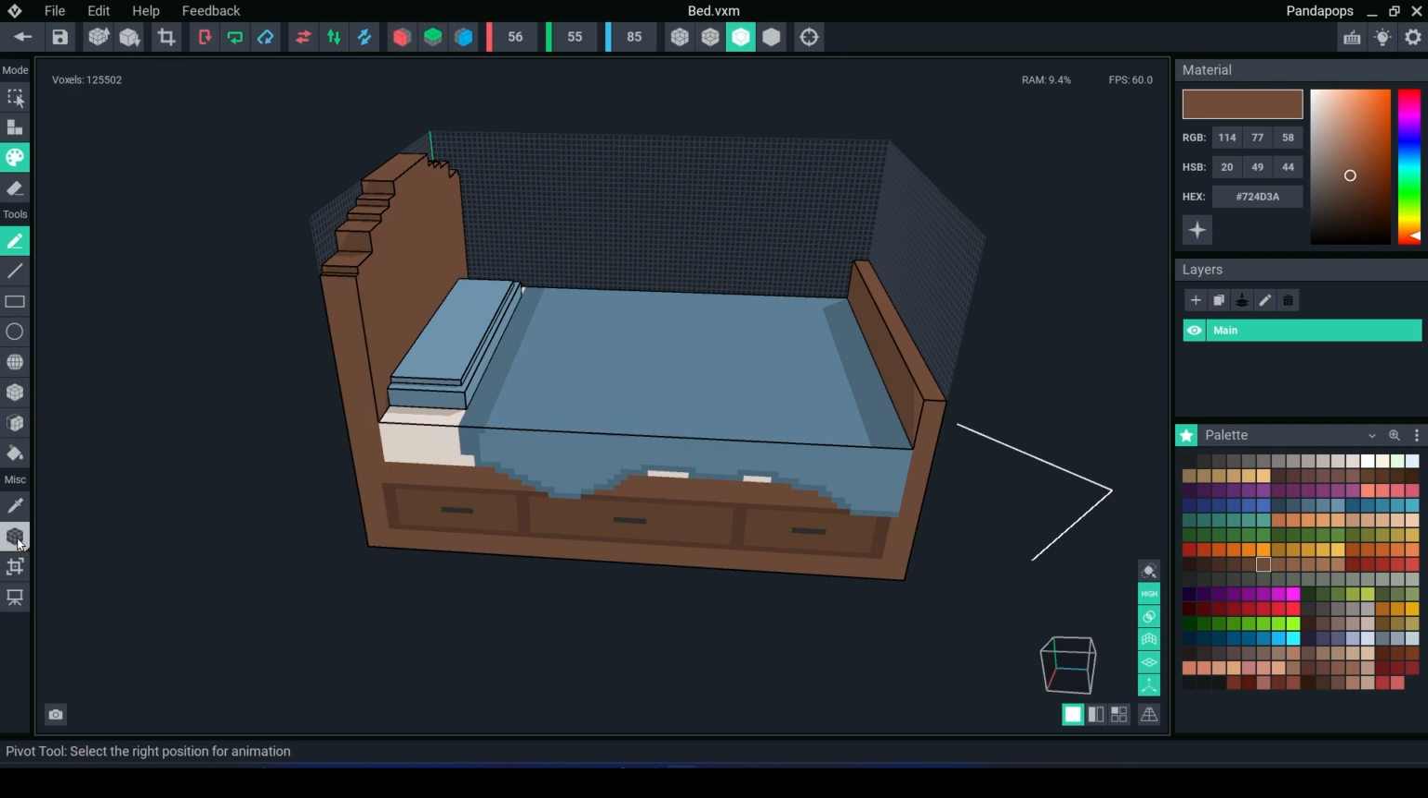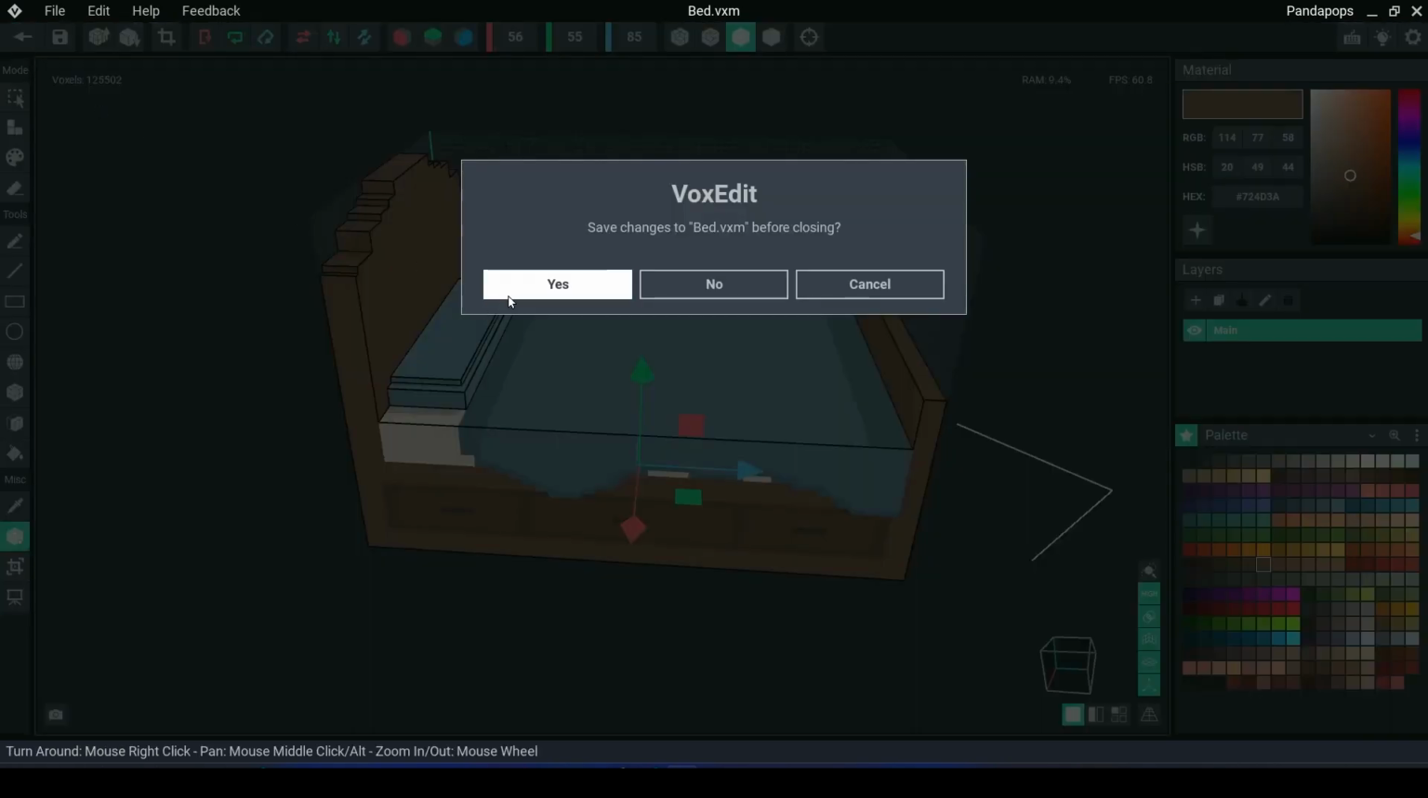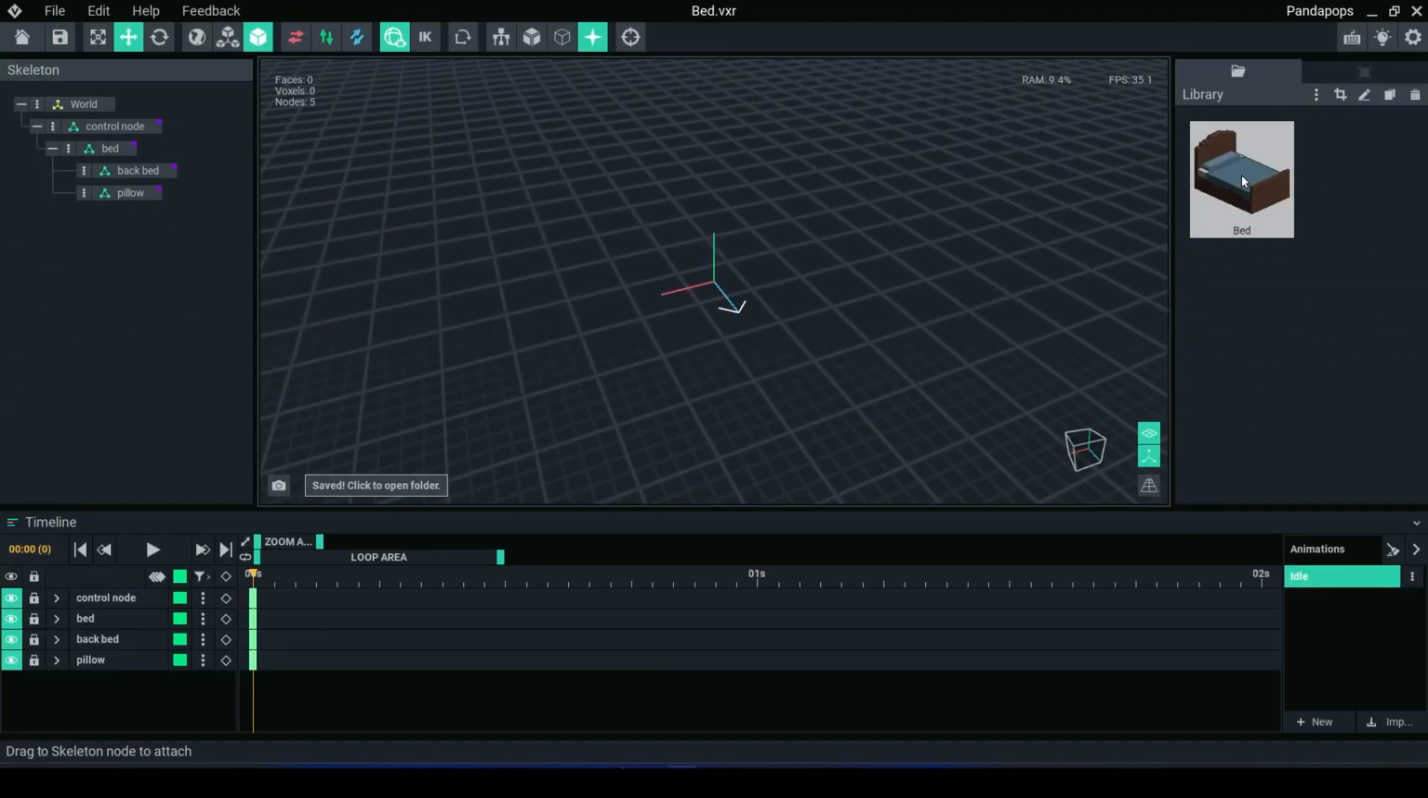Trim volumes. We also want to make sure that this bed is centered. So we're going to click the pivot tool. We're going to right click and set to floor. This then centers the pivot point to the floor in the middle of the asset. We're going to click and drag our bed model over to the bed node.